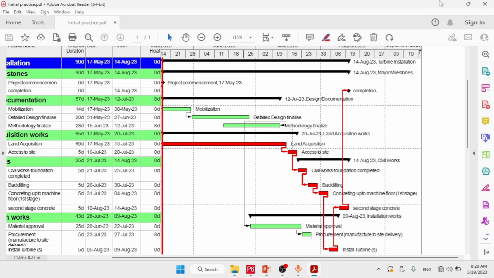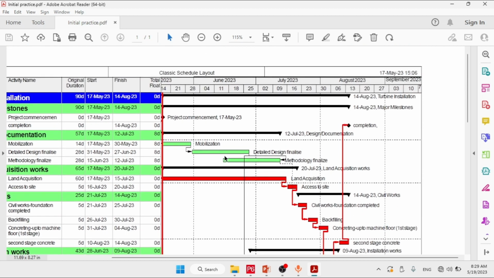So let's start. At first we are going to provide the link for the project commencement, that is, this is the project commencement, and we are going to provide the link. Here we can see that the successor of the project commencement will be the mobilization, and we can see the land acquisition. So we are going to define the successor of project commencement with the mobilization and the land acquisition.